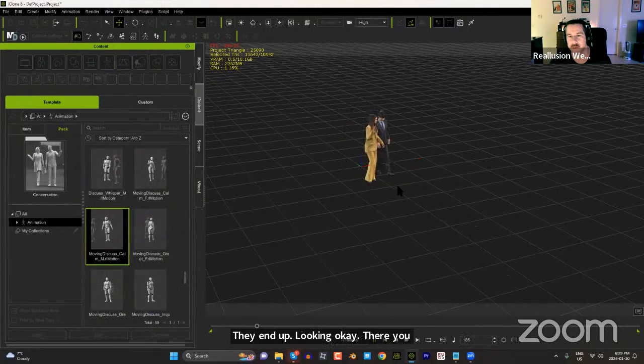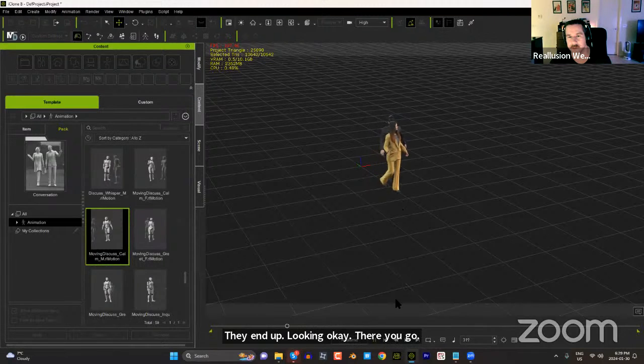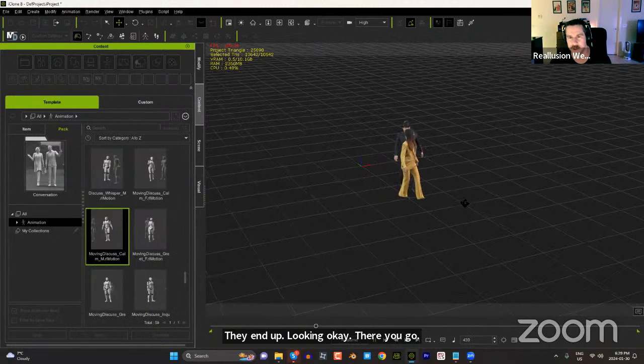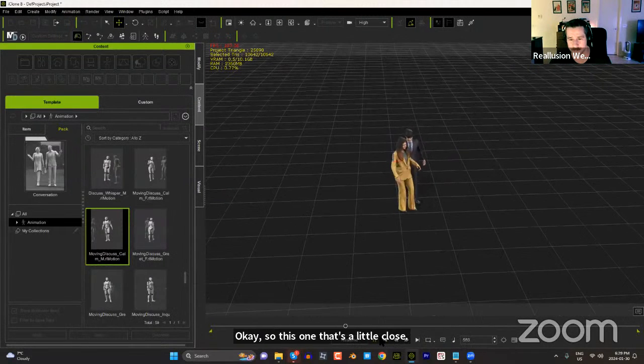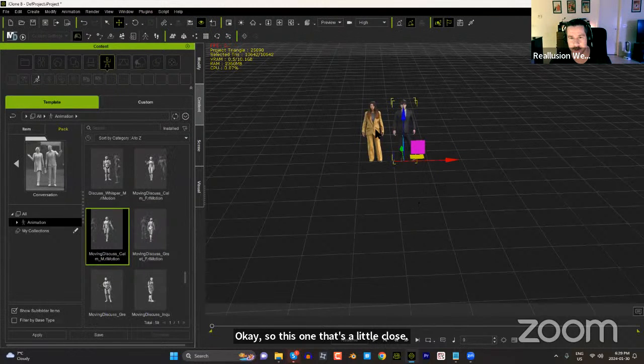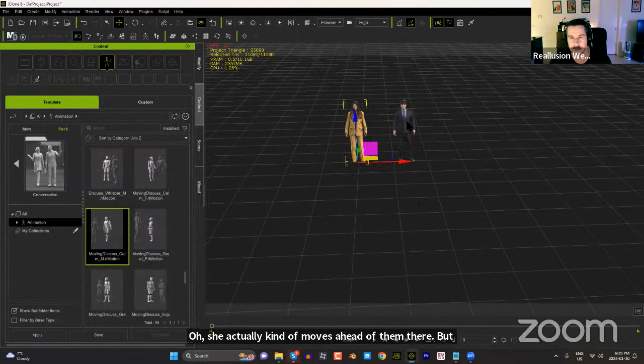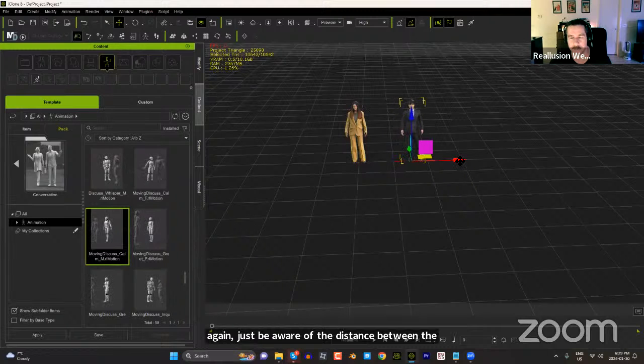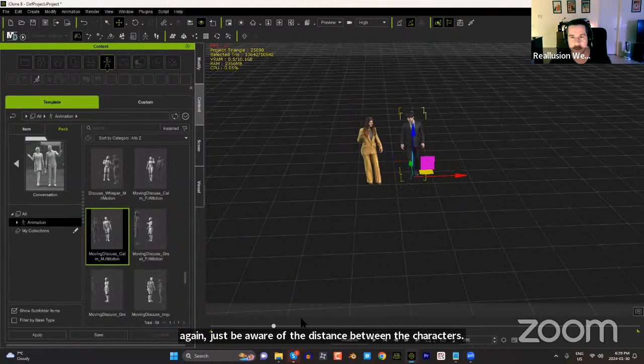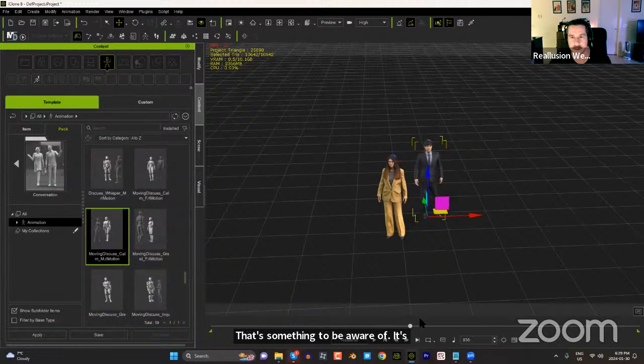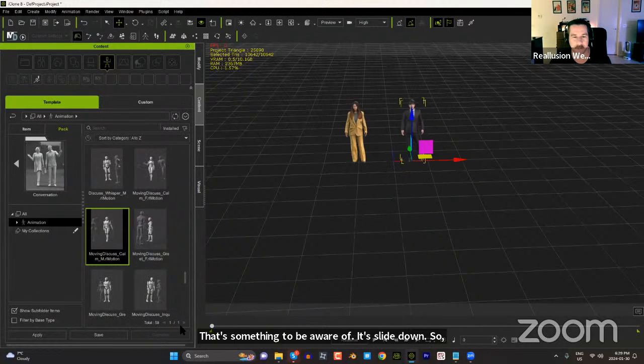There you go. Okay, so this one, that's a little close. Well, she actually kind of moves ahead of him there. But again, just be aware of the distance between the characters. That's something to be aware of. You slide it down. So, all right, that looks okay. He's a little bit slower than her.